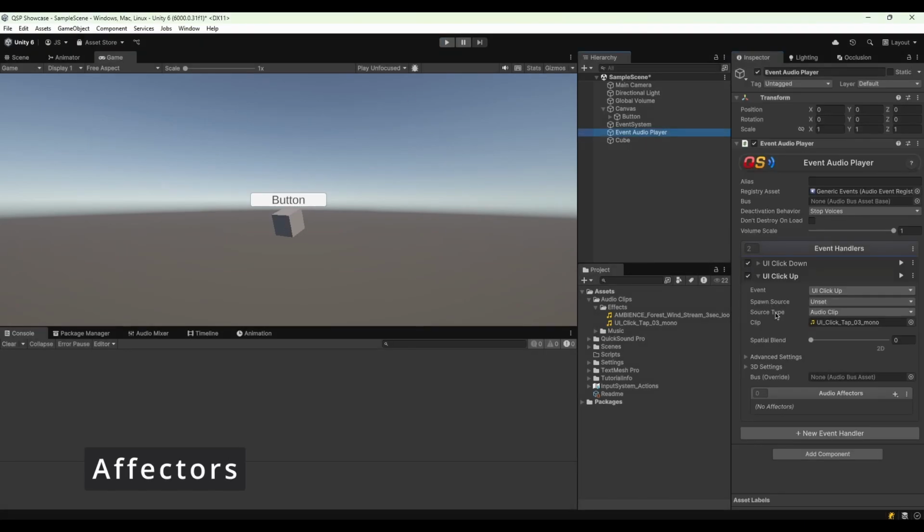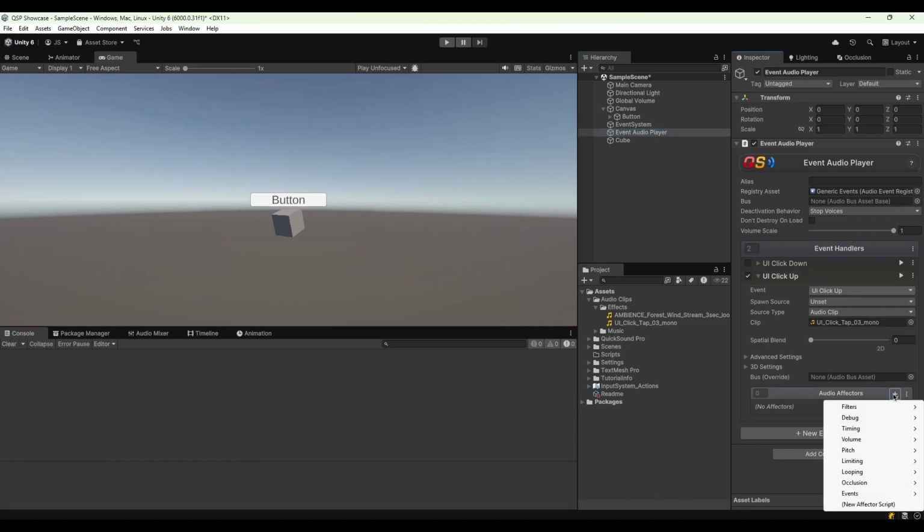One of the most exciting features of QSP is called Affectors. Affectors are modules you can add to your event handlers to modify the way a sound effect is played. They can affect audio playback in countless ways. Randomizing pitch and limiting the simultaneous playback of the same sound effect are just a few simple examples of what Affectors can do. Let's try out a few of these that are included with the asset pack. Don't forget you can also create new effectors on your own.